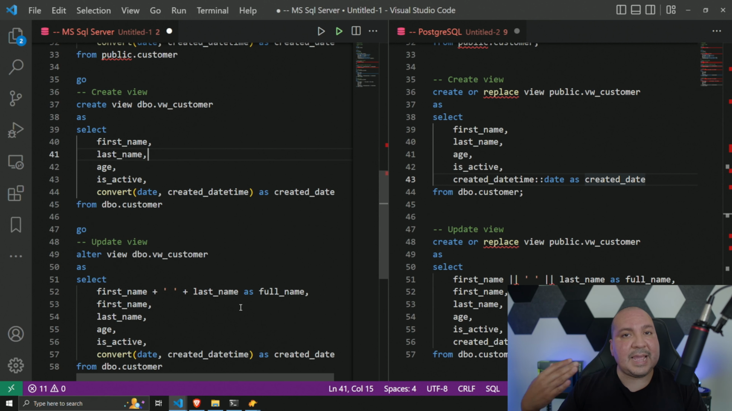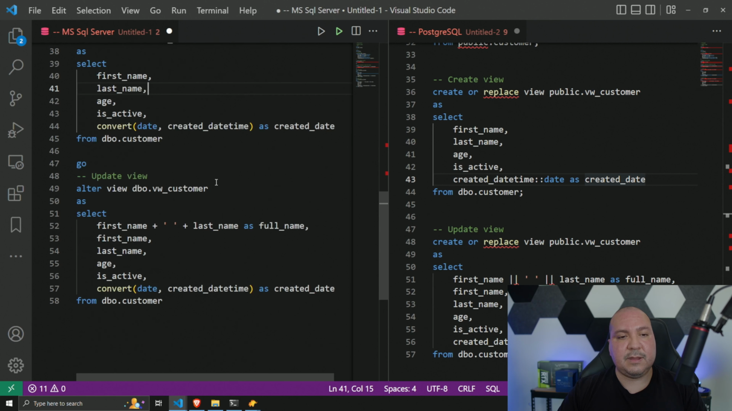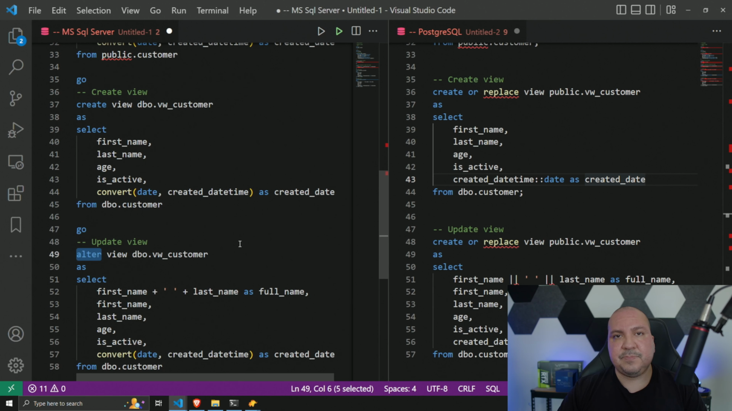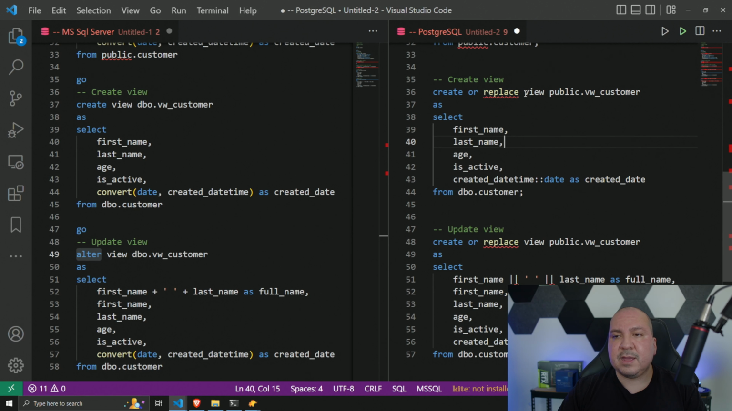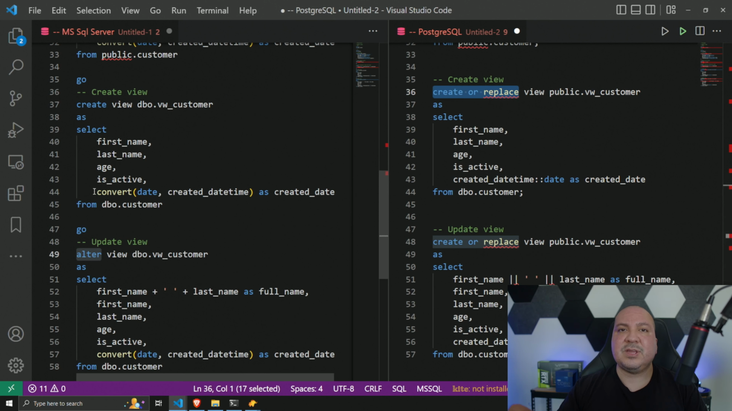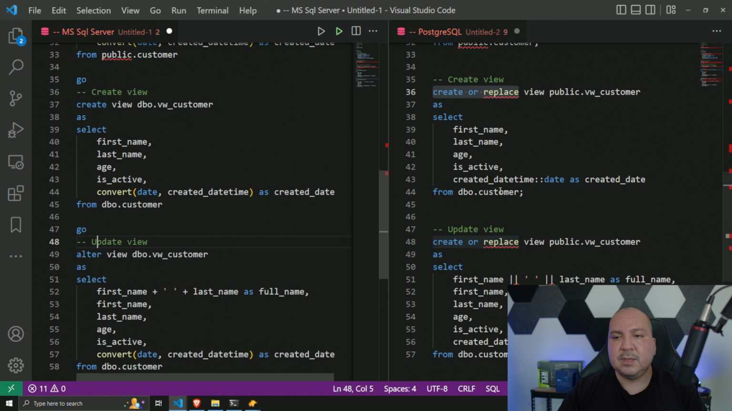In order to update it, which is the next piece, you've got to use the ALTER statement. Again, you've got to use a different statement in order to update it. Where with Postgres, that's not the case. You could have both, ultimately representing both actions in one statement. So if you do have to update, you just rerun it and it will update. You don't have to change a statement from CREATE to ALTER in order to update it.